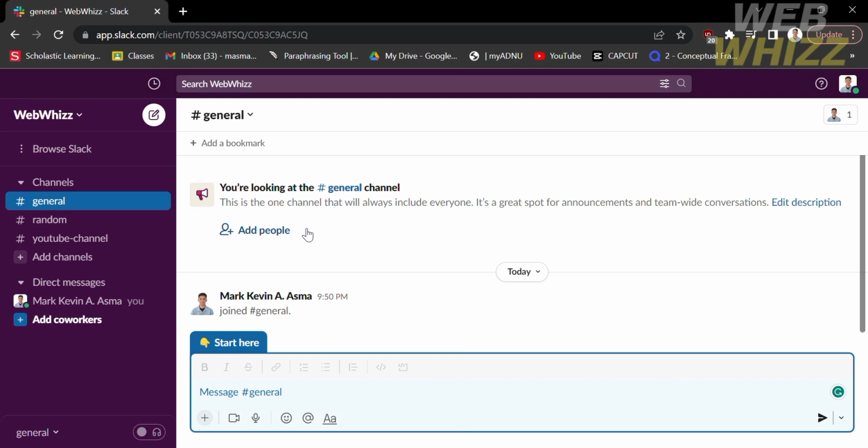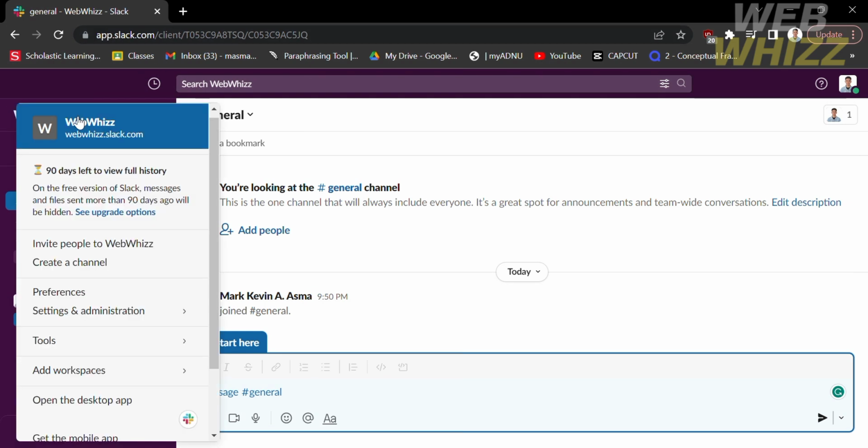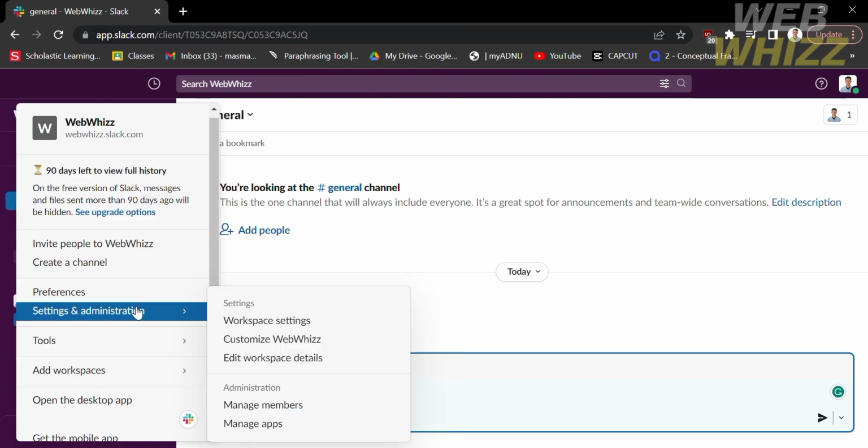So the first thing that you need to do is to go to slack.com. And from its homepage, kindly go to your channel. And from here, just click and select Settings and Administration. And under it, just choose Workspace Settings.